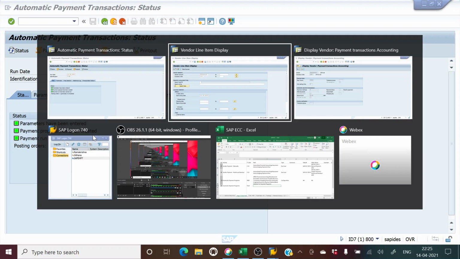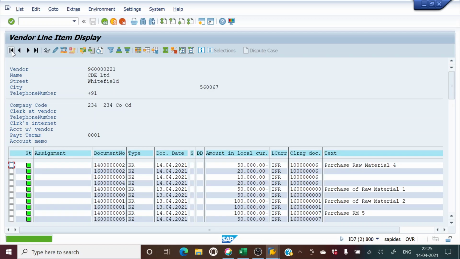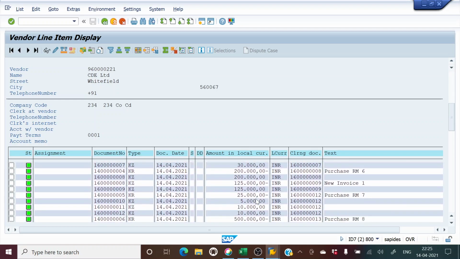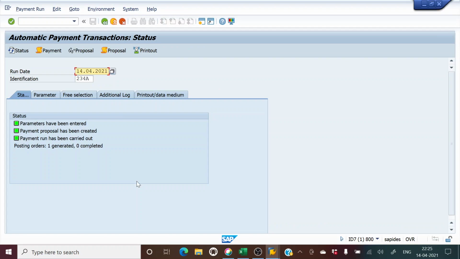Now I'll go back to FBL1N and see. I'll select all items, and previously there were 13 lakhs in the open items. I'll see how it is looking now. If you see, the payment document has been initiated, and the 5 lakh and 8 lakh invoices have been cleared with the 13 lakh payment document, right? So this is how we do the automated payment run.